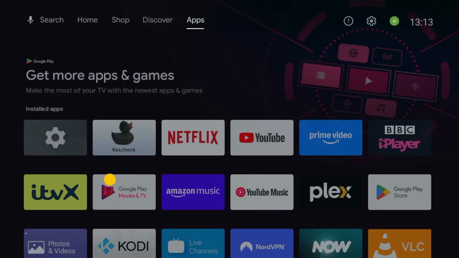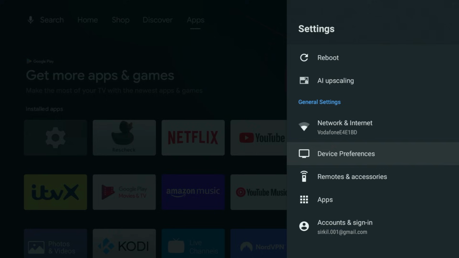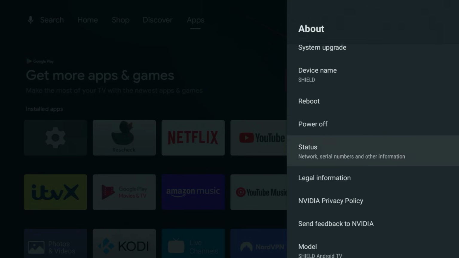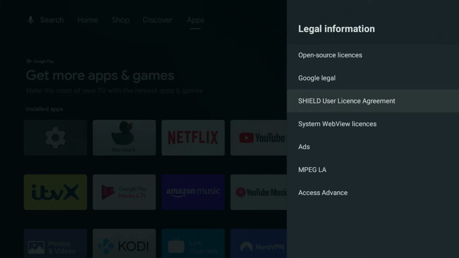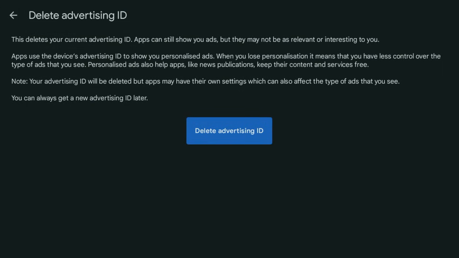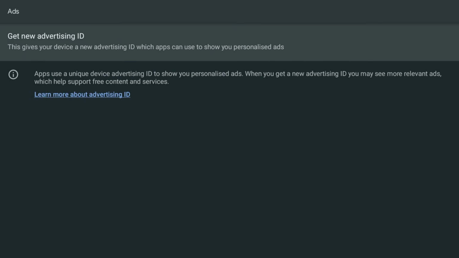This one change reduces more tracking than anything else in this entire guide. Now let's clean up the device itself. To remove the device tracking ID, go to Settings, Device Preferences, About, Legal Information, Ads. Select Delete Advertising ID. This removes the unique digital barcode tied to this specific Shield. That alone breaks device level profiling.